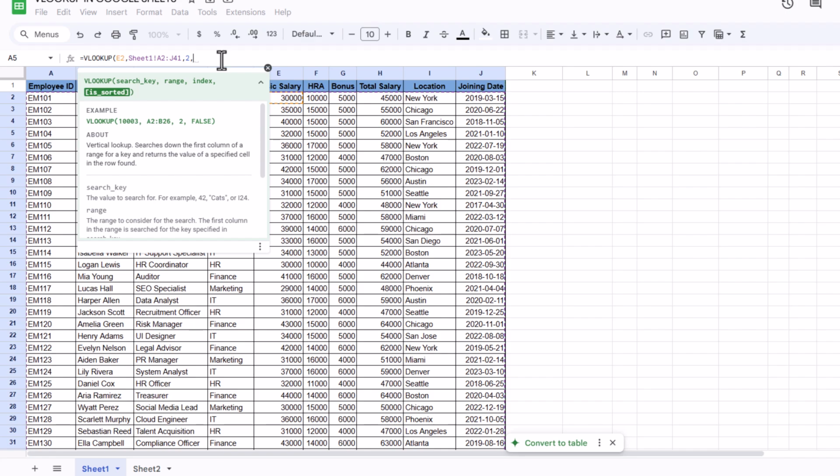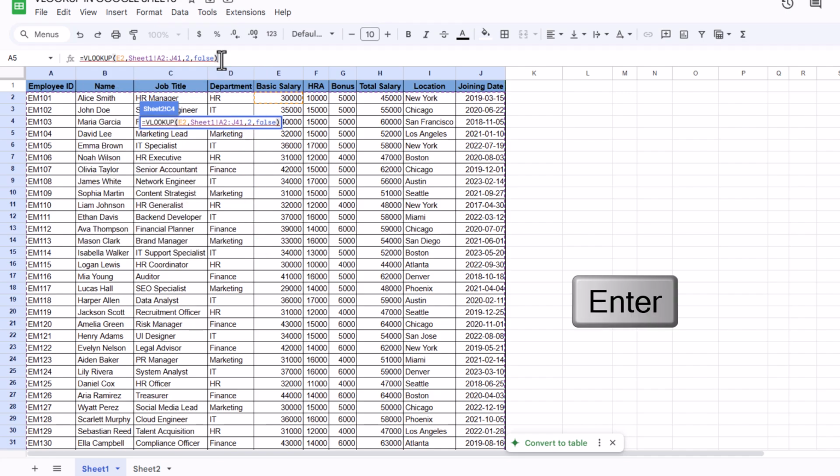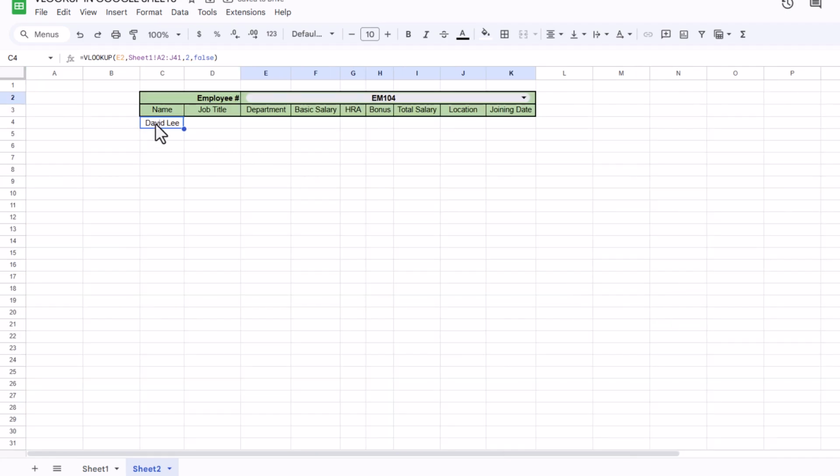The next argument is sorted. In this argument, we need to specify whether we want to use exact match or approximate match. In case we want to use approximate match, we will insert here true. Approximate match is mostly used in case we have a range of numbers, for example, to calculate commissions. But here we want to use the exact match. That would be the case in 99% of cases. So we will use here false because we want to use the exact match. We will close parenthesis.